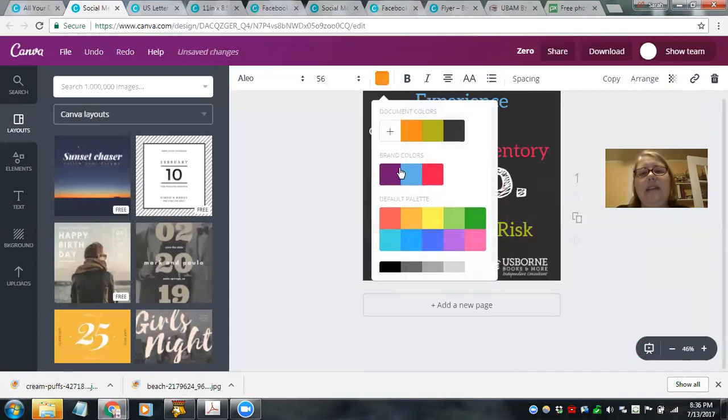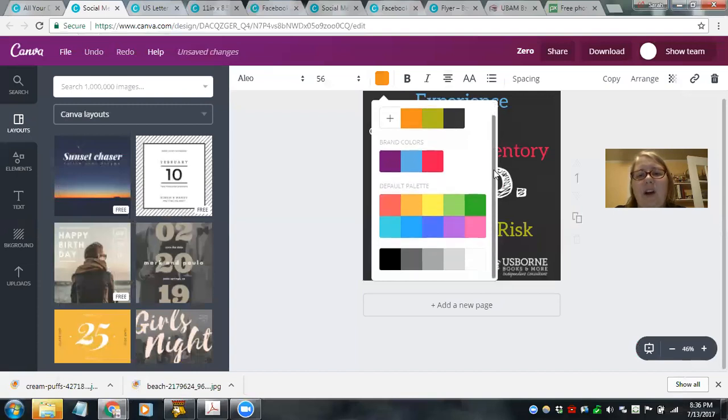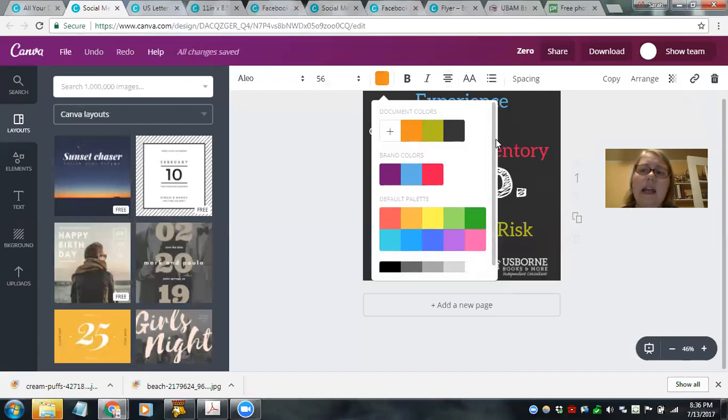Canva also saves a few of your brand colors. I do think you can also create a palette, but that may be in a paid version. That's the other thing. Everything I do on this site is from the free version. So I haven't paid for anything yet.